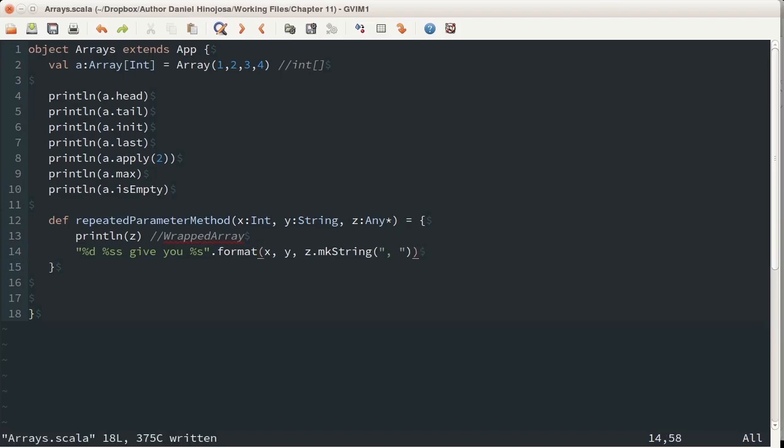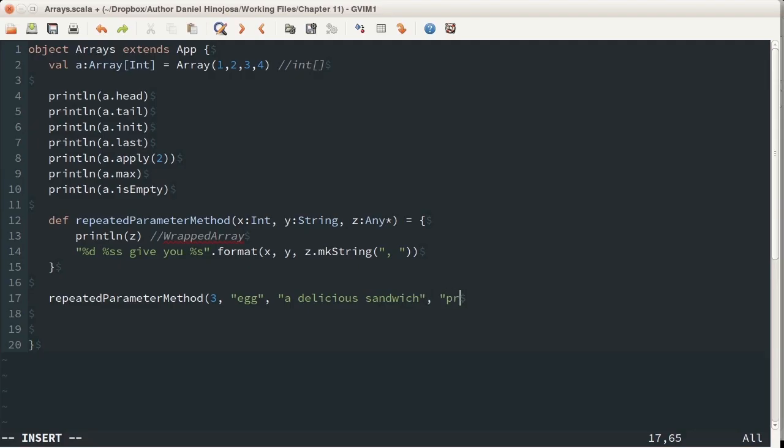Okay, so we have to give it an int, we have to give it a string, and then z is optional. We can leave it out, or we can have 1 item, or we could have 10 items, or 20, or 50, because that's what's called a repeated parameter. So how do we use this? Well, let's try one call, and then we'll run it. I'm going to call repeatedParameterMethod, and I'm going to say 3 eggs will make, well, for 1, a delicious sandwich. It'll give us protein.